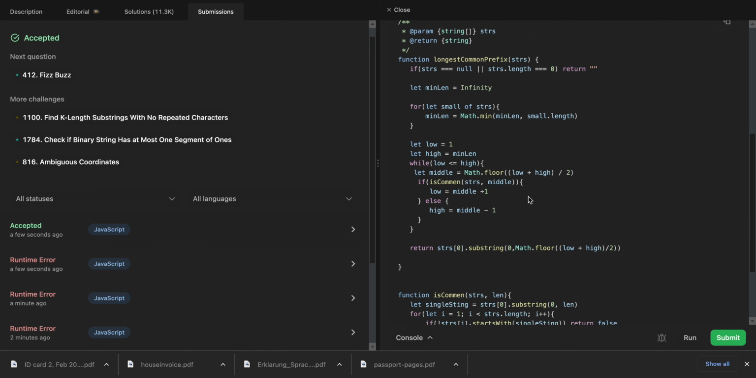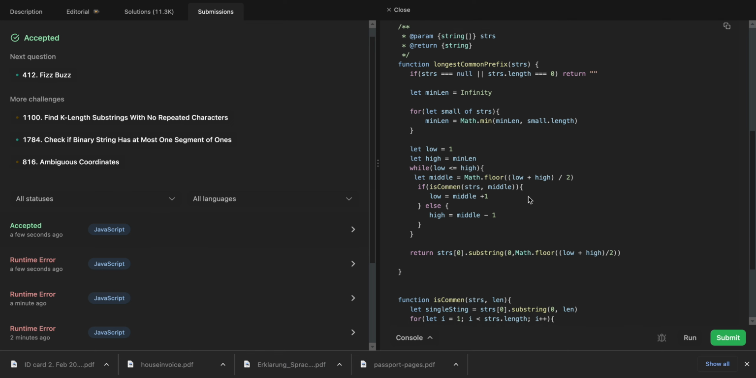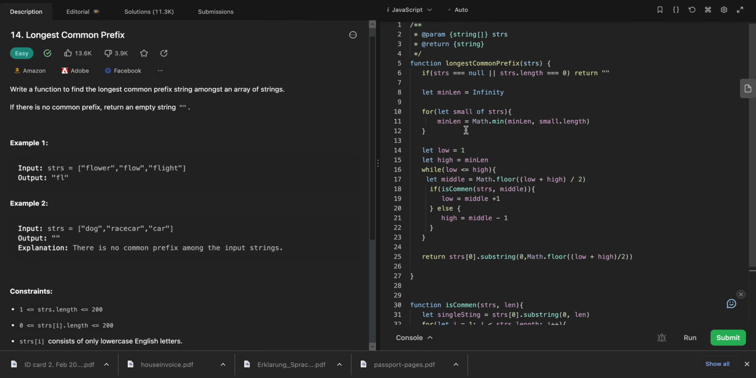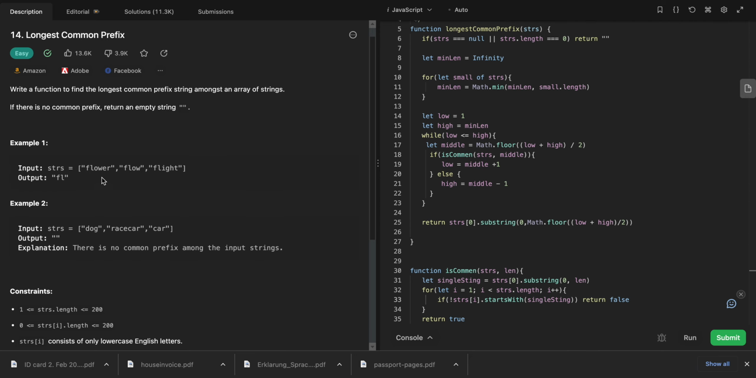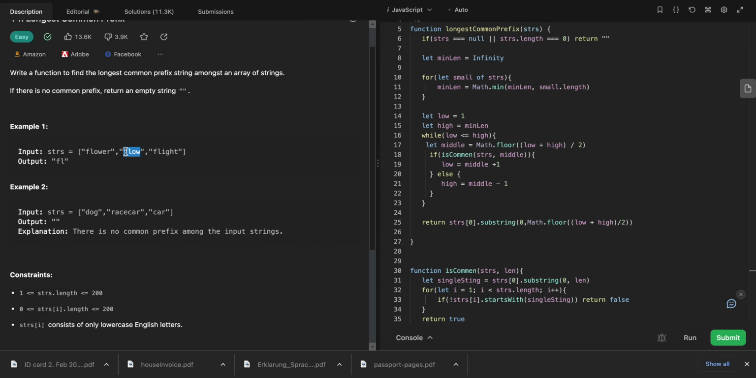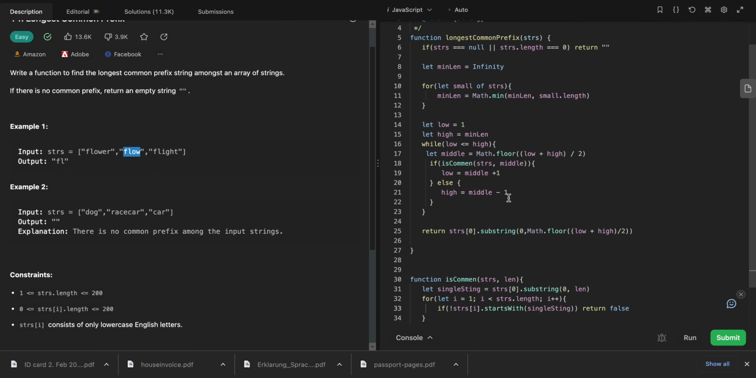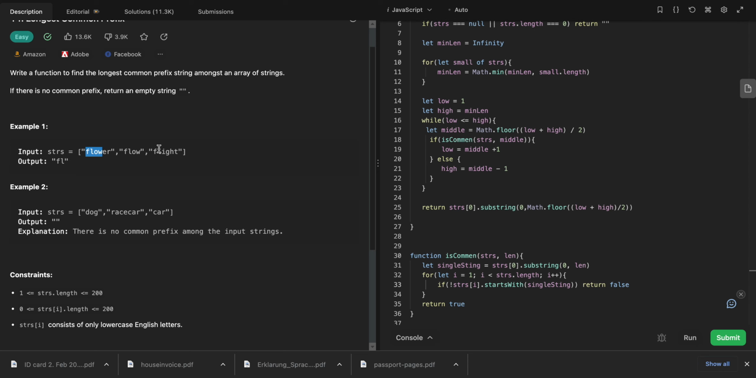Okay, so let's discuss the actual solution to understand. I will go to the solution again. First we check if the strings are null or length 0, we return 0. We have our own min length to make sure what is the lowest string, so we will start to compare it. We will only compare up to that, not through the whole length of all of the strings.